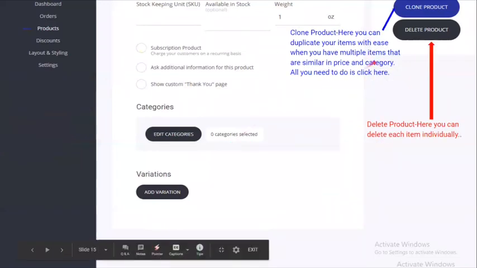Okay, we already talked about the clone product and delete product. Here you can delete each product individually. So that just makes that easier.